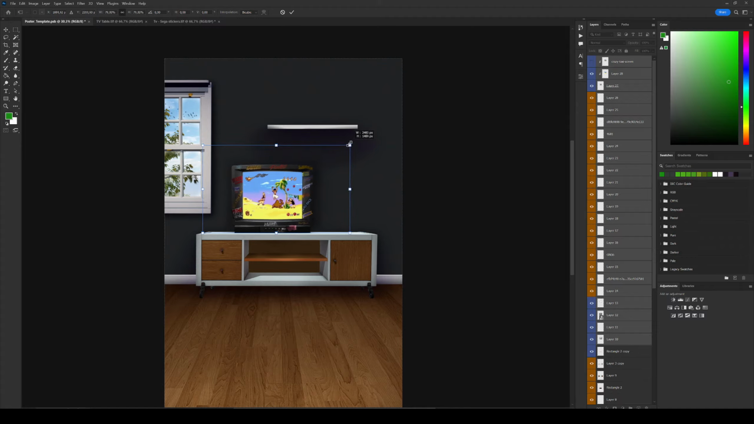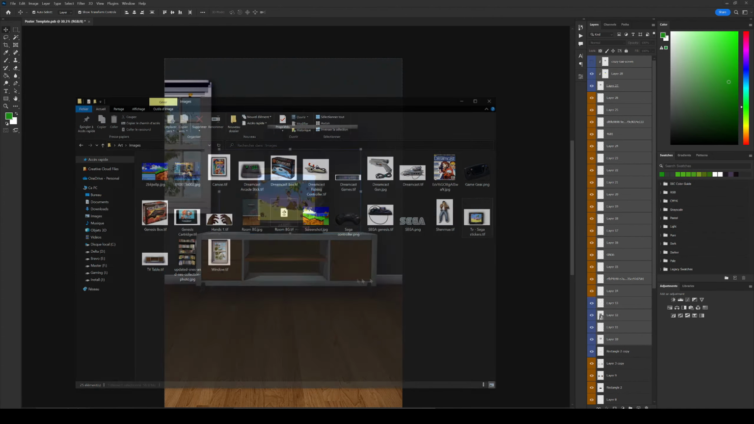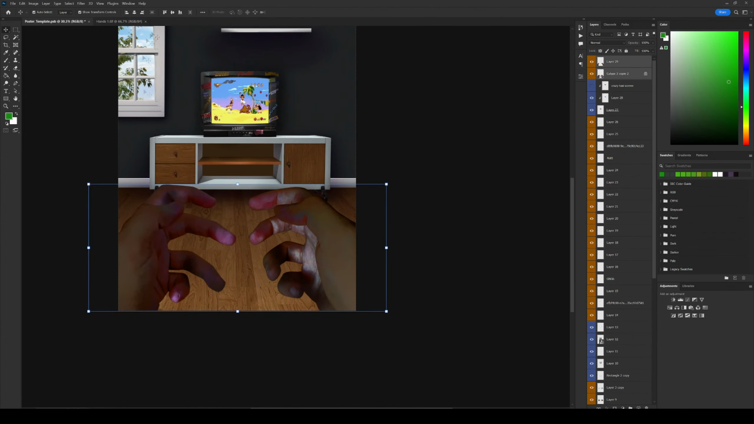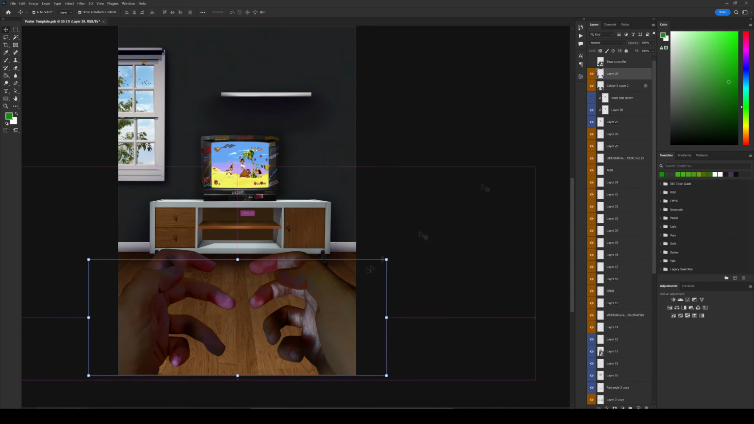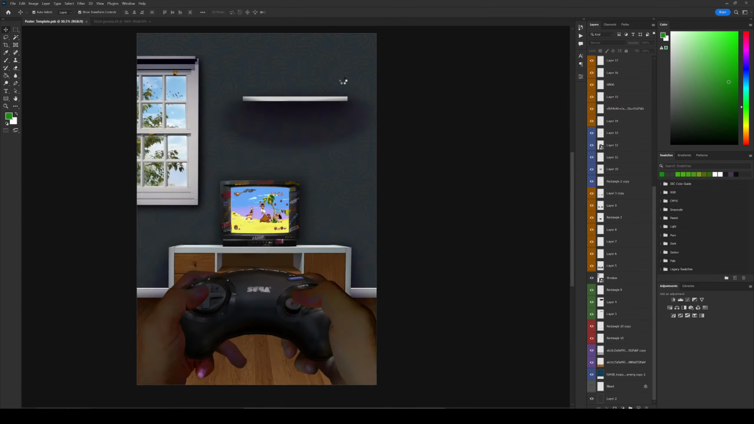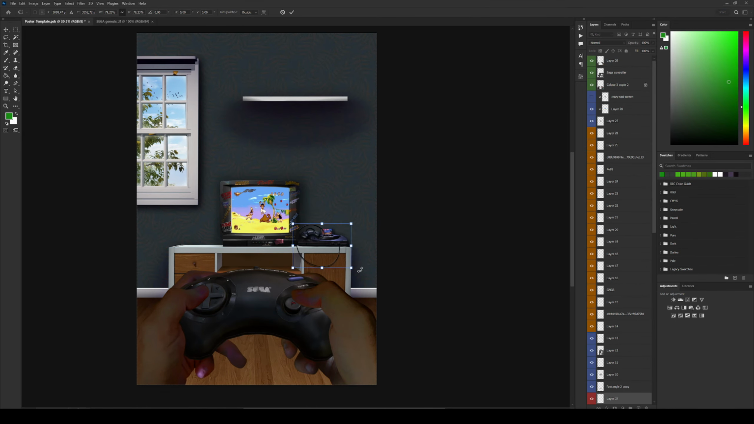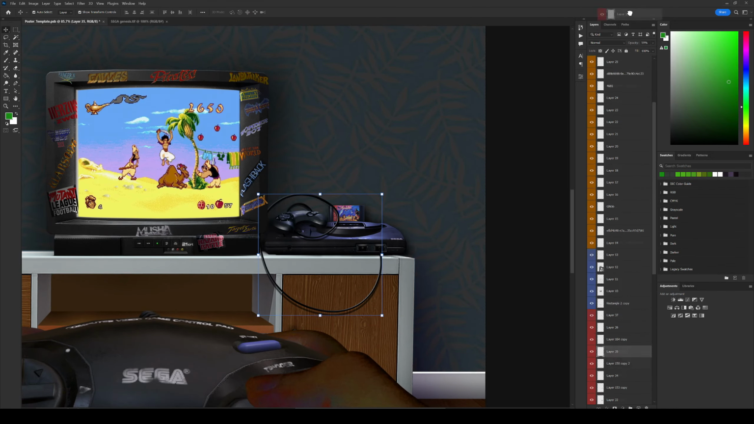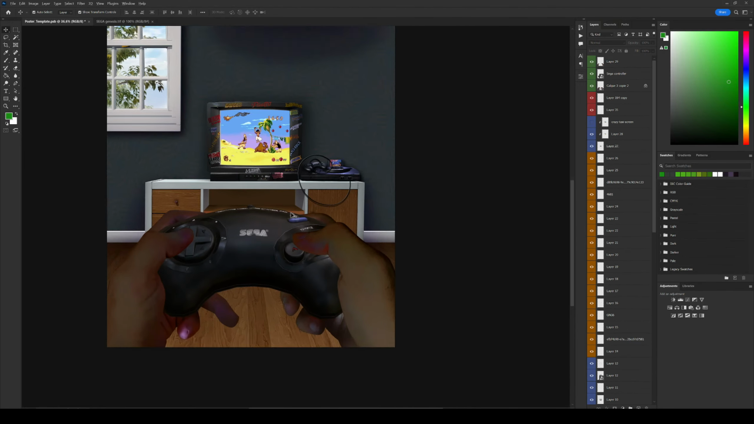Like I mentioned, I always start with the big elements. In our case, it's the shelf, the window, the TV, the hands holding the controller, all of these big elements. Then of course I start adding the consoles and the medium-sized items. And of course only at the end that I start adding the small details.